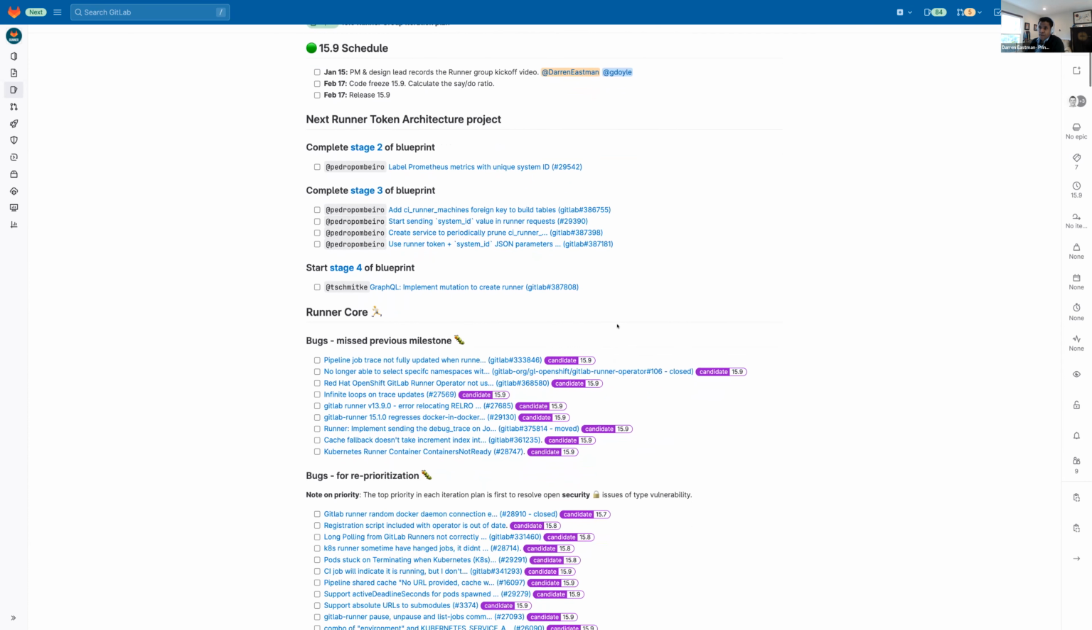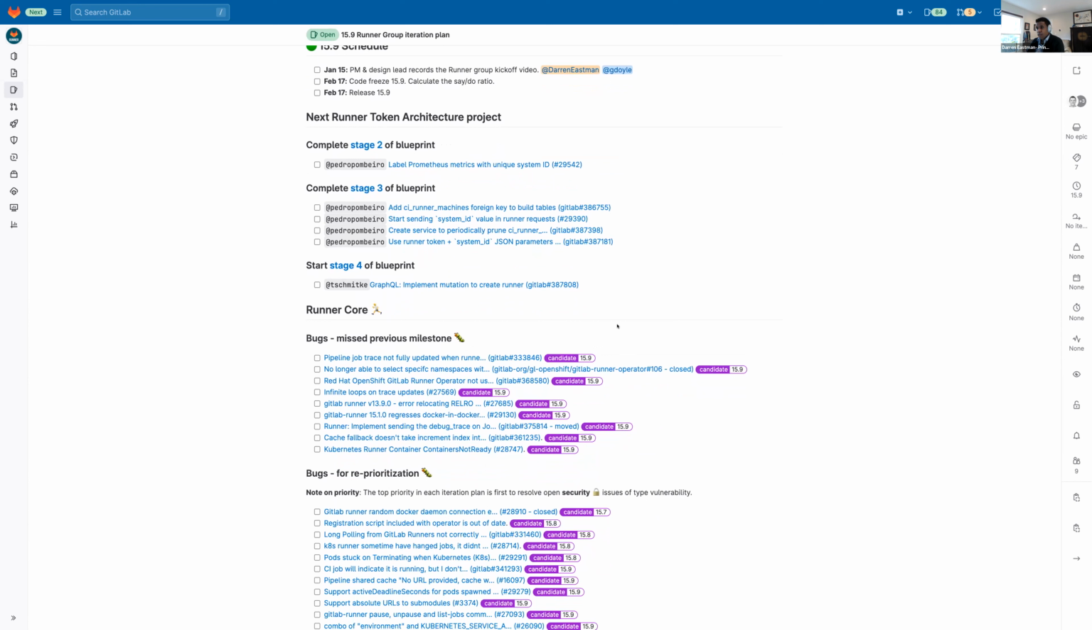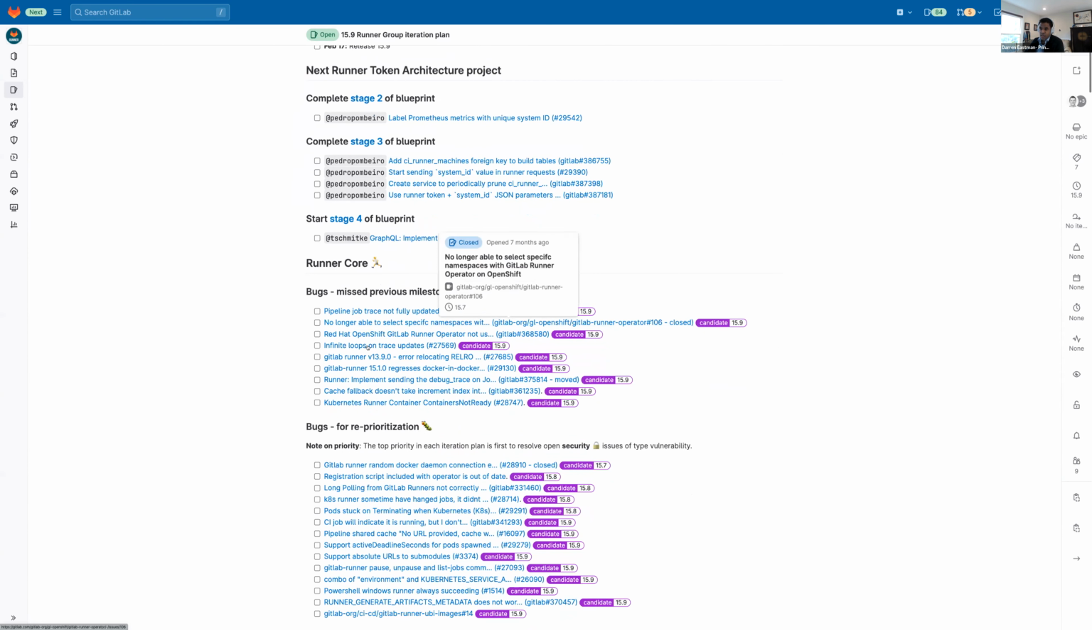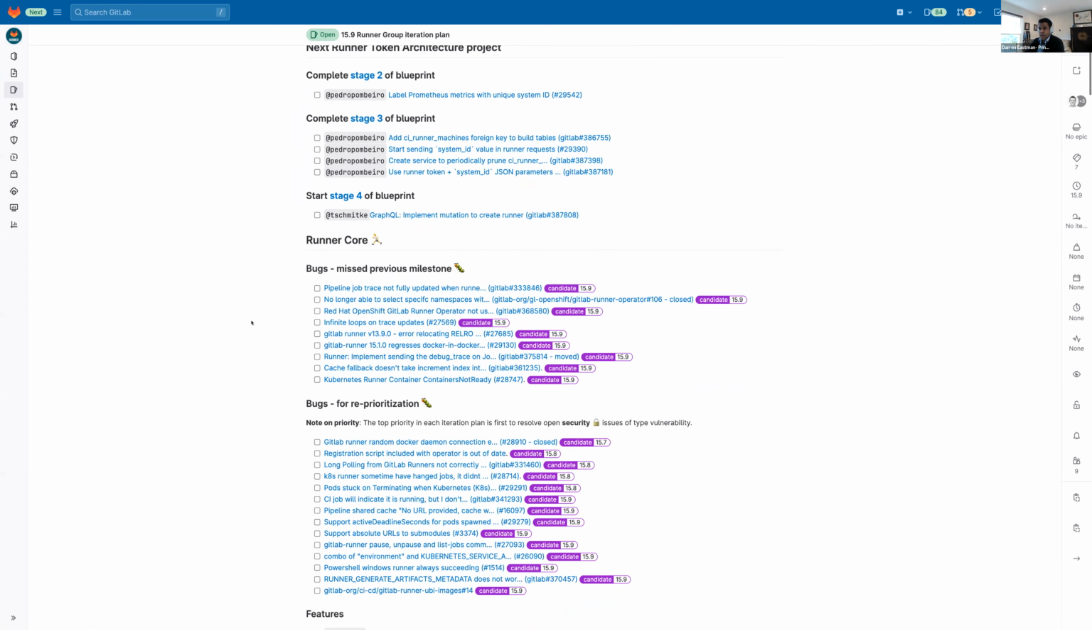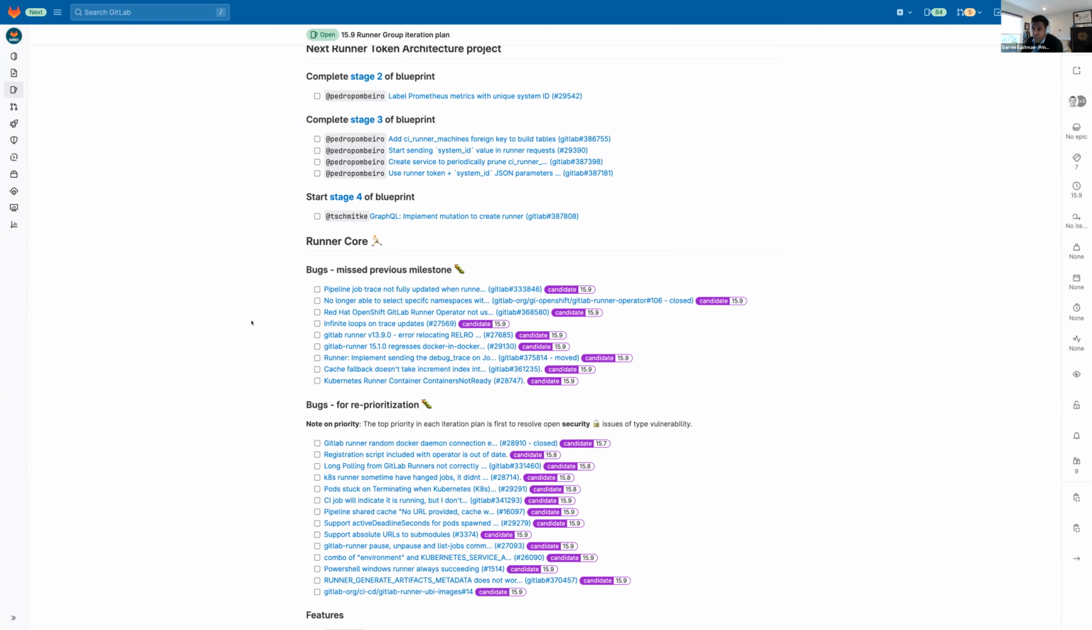The other area of investment, and one that we have continued to invest heavily in over the past several or so milestones for Runner Core, is focusing on burning down our backlog of bugs. You can see here, there's already a large list of bugs that we've got as candidates for 15.9.